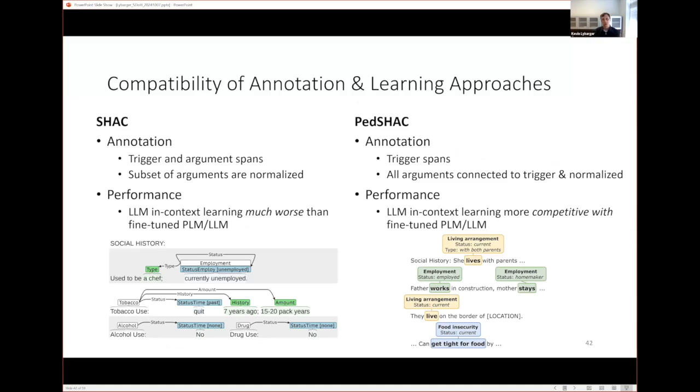So some of our takeaways from this are that in the SHAC annotation scheme, we have these detailed trigger and span annotations, and only a subset of the arguments are normalized. So there's a lot of emphasis on finding specific phrases. And we found that using LLMs in this in-context learning approach, where they're not trained on the specific data, they perform much worse than models that are fine-tuned on these data.